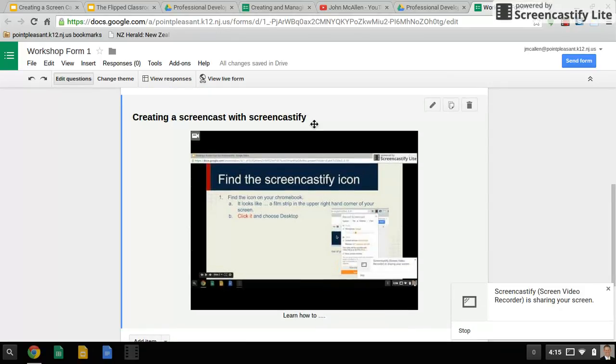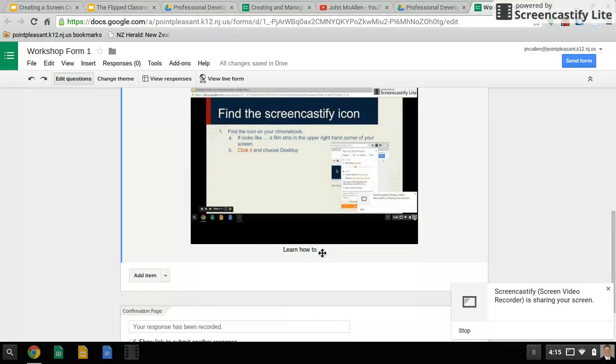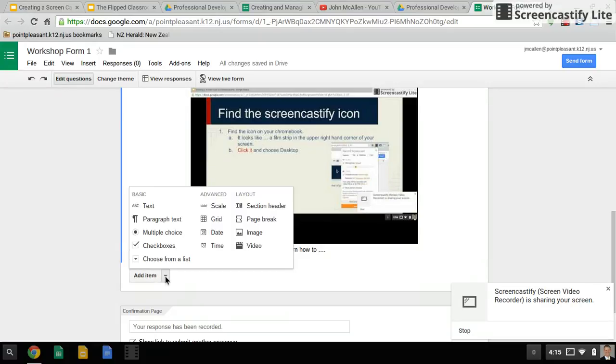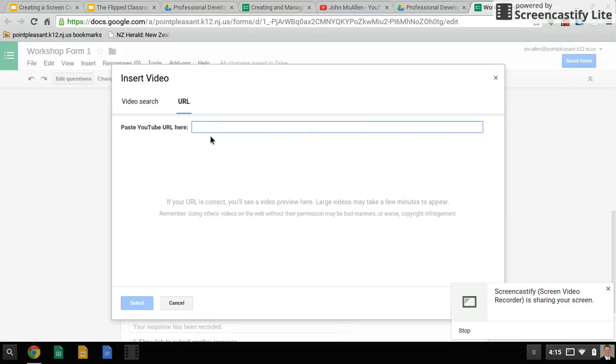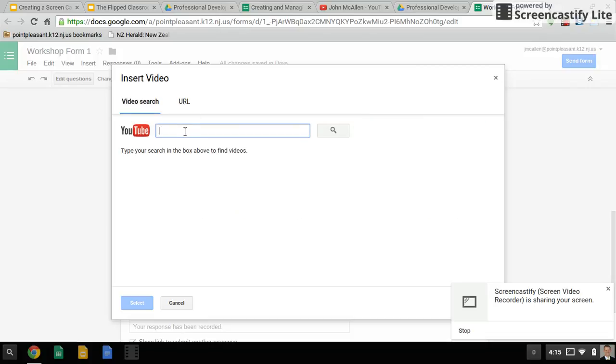Creating a screencast with Screencastify. And on the bottom, learn how to blah, blah, blah. And now you can add another video just by clicking on the arrow down. And here's where I will click and add the other video. And if you do a video search, and let's say you look for, I don't know, factoring or whatever else you want to look for, you could click on that and add the video directly to the form. So let's say it's going to be on, I don't know, unit circle.